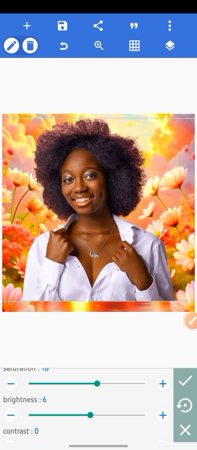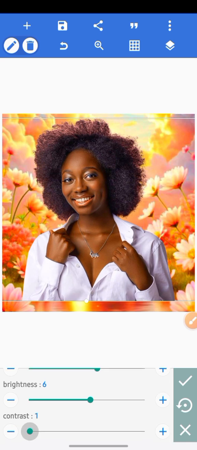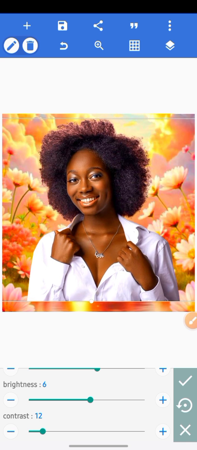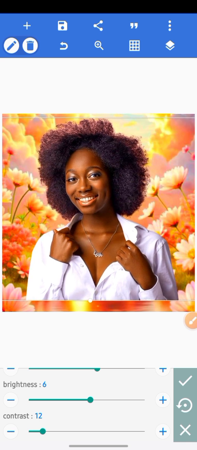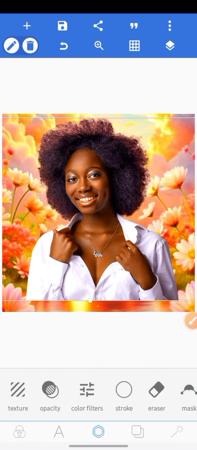Okay, so let's move. We are going to be hitting the contrast to something like 12. You see how the picture is already blending to the background, so we are good with that. Now this is perfect and this is nice. If I put it in full screen, you see how this looks.